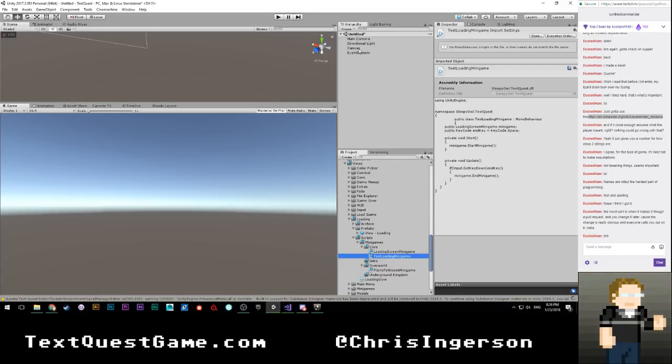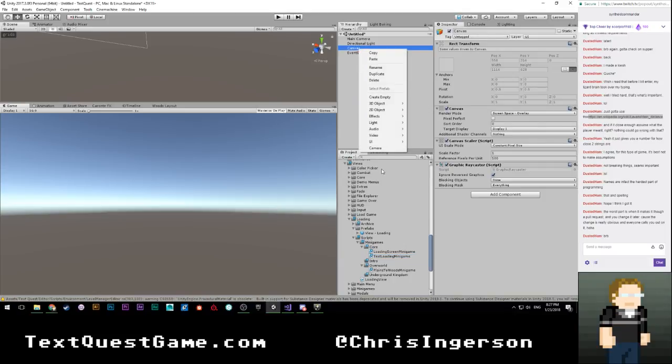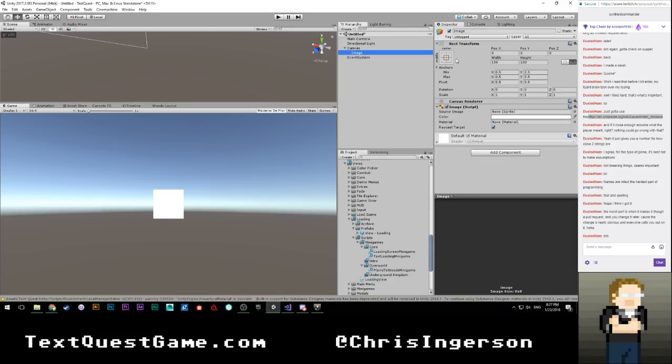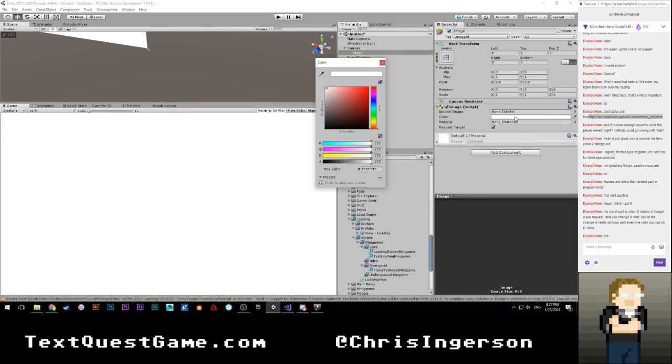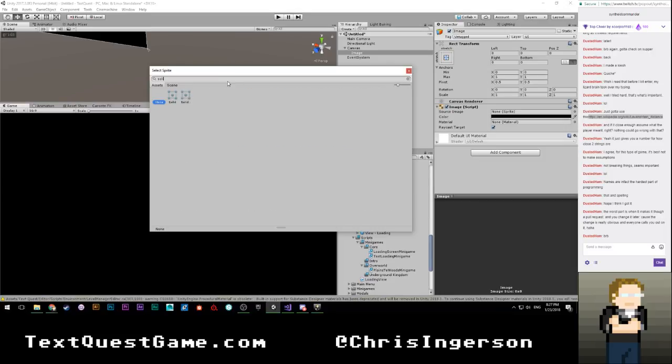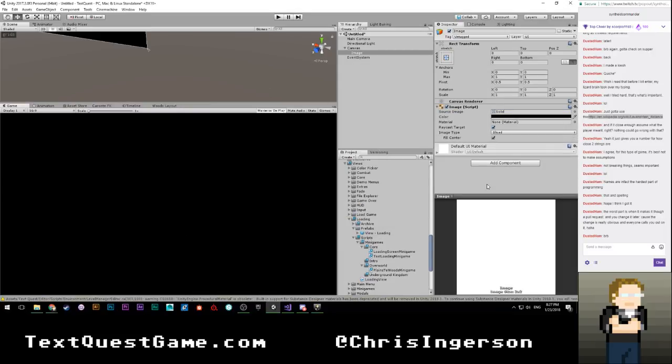Okay, so first things first, we're going to go ahead and just create a solid black image for the background. Once Unity compiles, of course. Okay, so image, let's go ahead and stretch that. Make it black by default. Not that it matters, but I'll make it my solid. Alright.